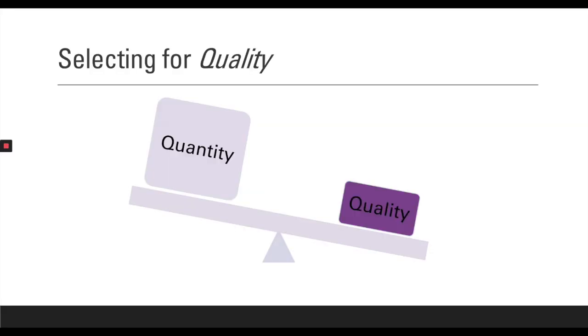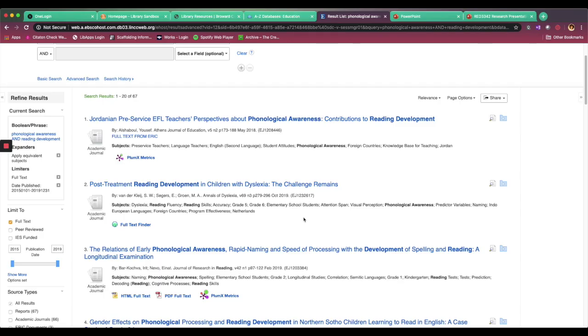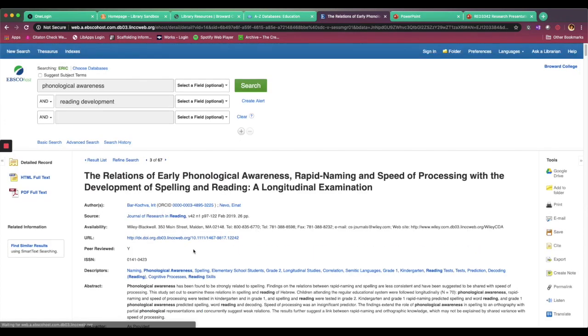Selecting journal articles. When it comes to research, we are looking for quality, not quantity. The quality of the article can be determined by how useful and relevant the information will be for our research topic. Let's look at one of the articles in our search results list. I'm going to choose at random the third one here. The first thing you will need to do is read the title to assess the subject matter of the article.